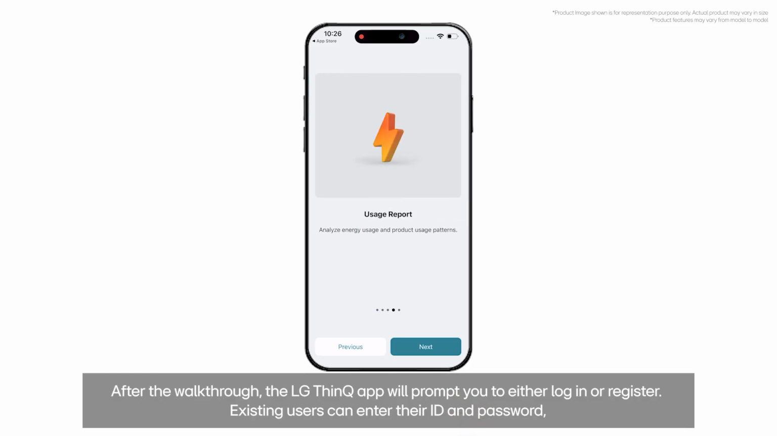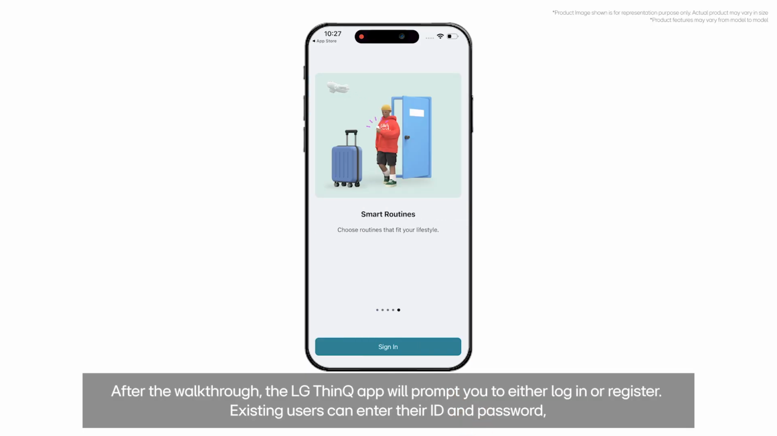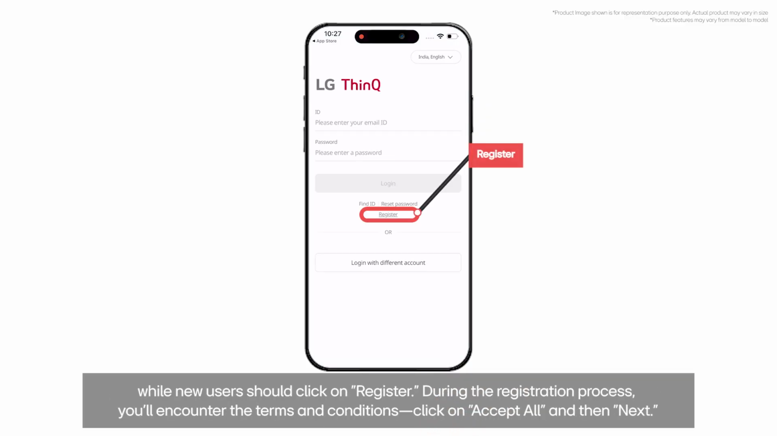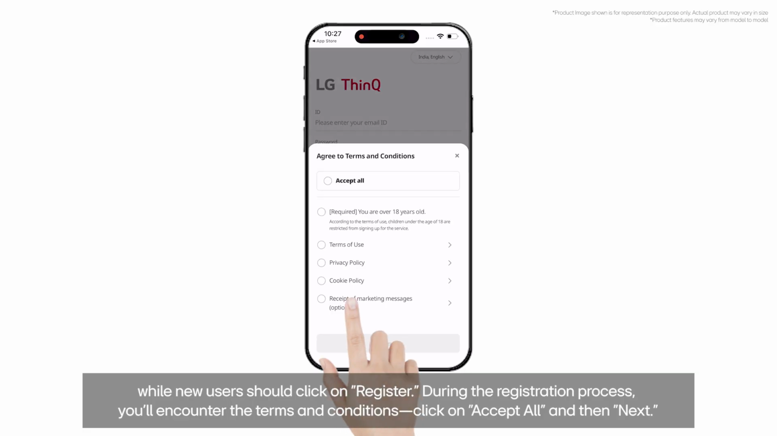After the walkthrough, the LG ThinQ app will prompt you to either log in or register. Existing users can enter their ID and password, while new users should click on Register. During the registration process, you'll encounter the terms and conditions. Click on Accept All and then Next.